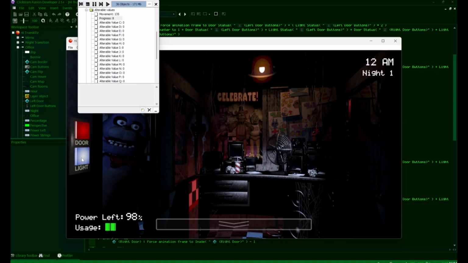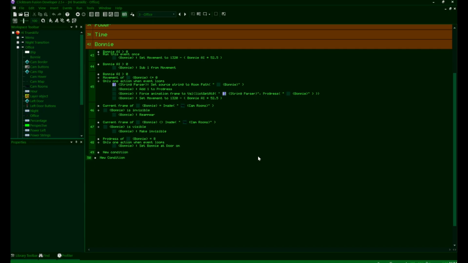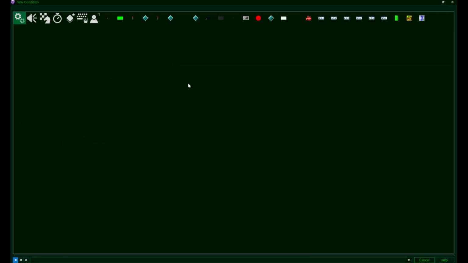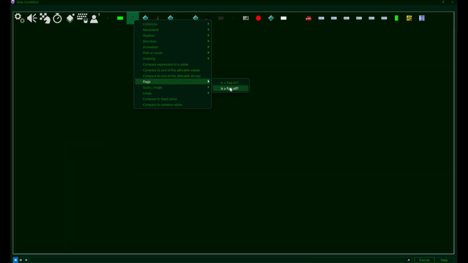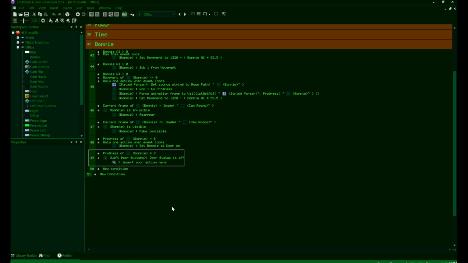Neat. So from here, we're going to get out of this doors group and go into Bonnie's group again. From here, we're going to check for conditions for when Bonnie has moved from the door. So for me, that would be when his progress value is equal to 9. We're going to drag this condition checking for his progress value being equal to 8 and change that 8 to a 9. Now from here, we're going to add a condition checking for if the door status flag on our left door buttons object is off, meaning that we failed to close the door on Bonnie.